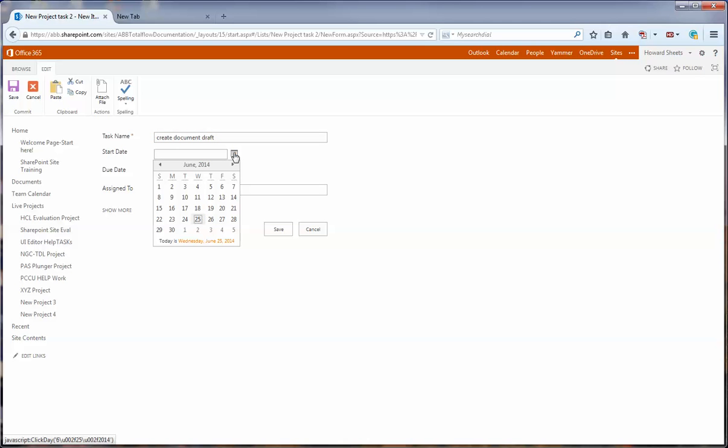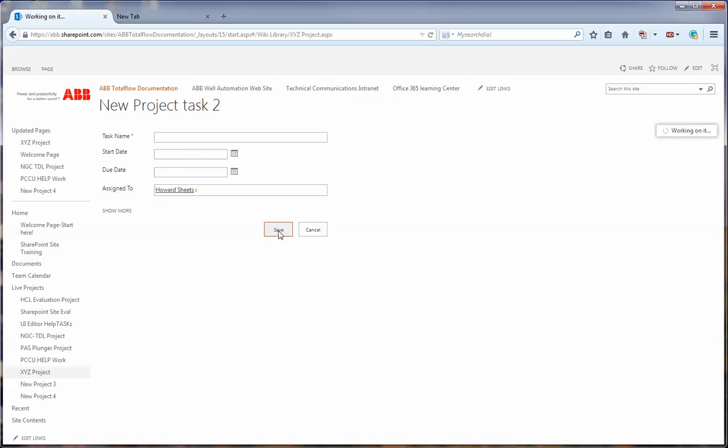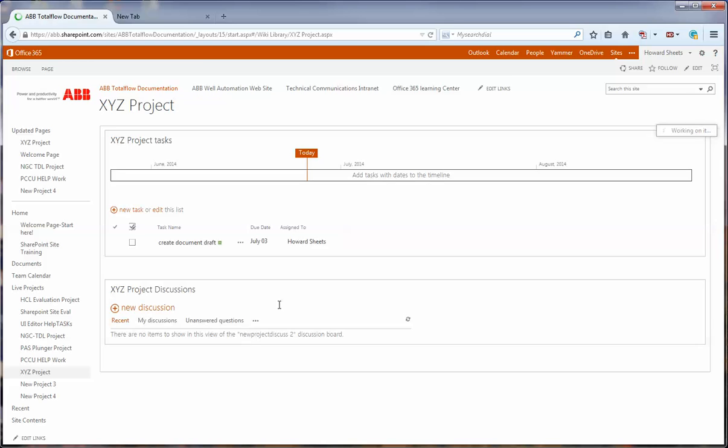And let's go ahead and put some dates on it. We're going to start today, and we're going to have a due date of the 3rd of July. And I'll go ahead and assign that to myself. So here you can see we've created this task.